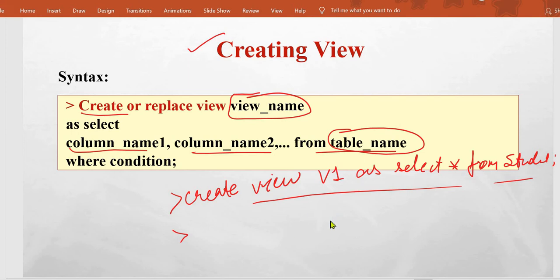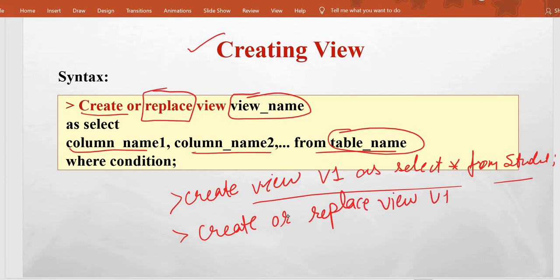But if you really want to create a new view with the same name, then you can use the replace command. For that you need to write create or replace view V1 as select this. So if you try to create a view with the same name as an already existing one, you need to use the words replace view, but you cannot directly write, like here you cannot write, replace view.